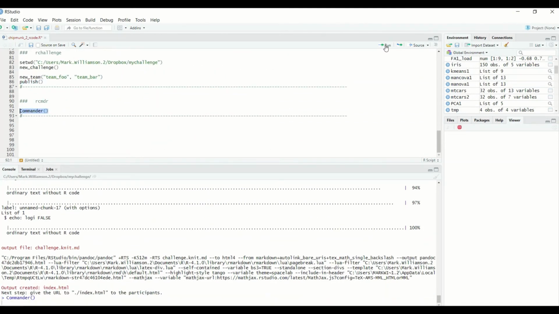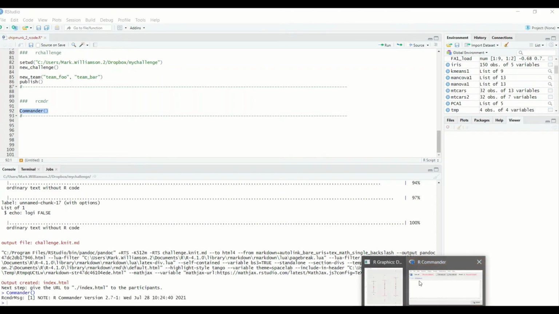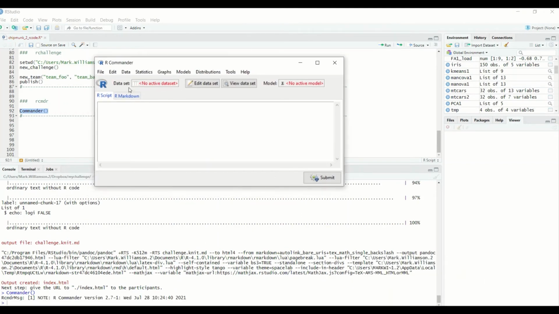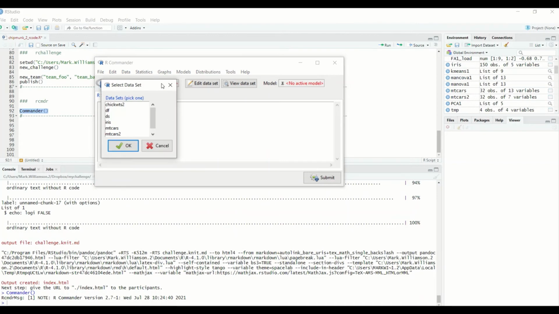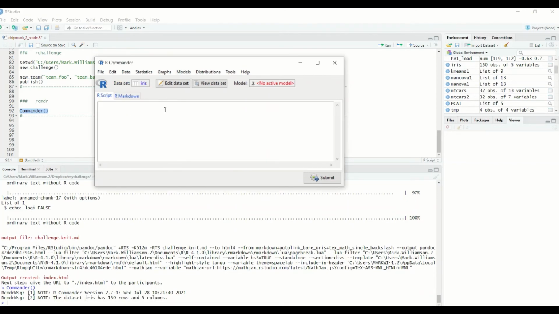Finally, let's look at Rcmdr here. And this will start the graphical user interface. You can see here, we're just going to do some quick stuff. Let's look at data sets, some of the stuff that's already loaded from my workspace. Let's do the classical iris data set. We can do all sorts of things.